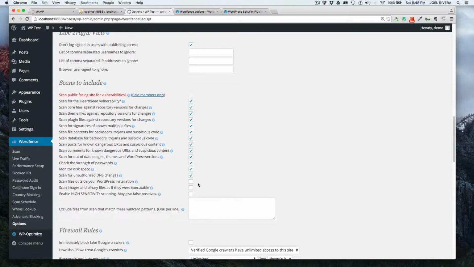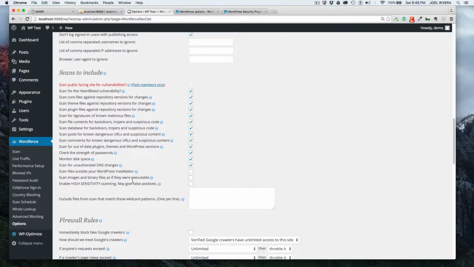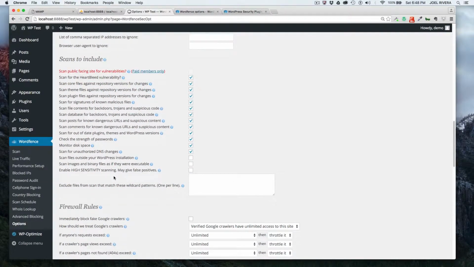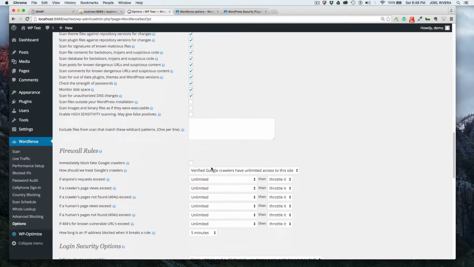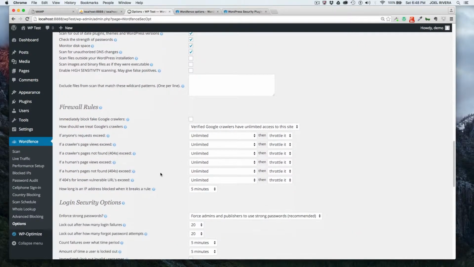And then if you want to scan files outside of your WordPress installation, you can do that here. If you want to scan images and binary files as if they were executables, you can do that here. And then if you want to have high sensitivity scanning, note it does state here it might get false positives. So if you check that off, just be prepared for false positives. The firewall rules are over here.